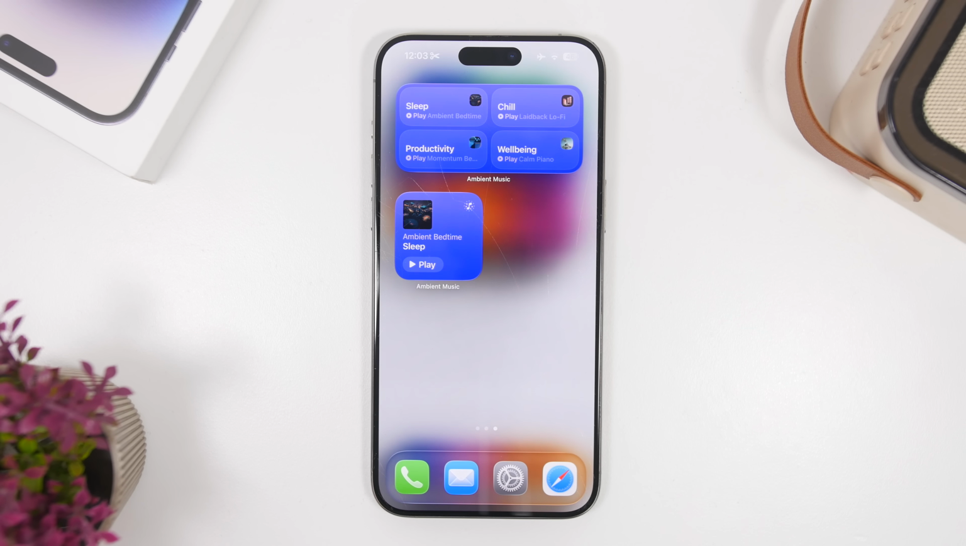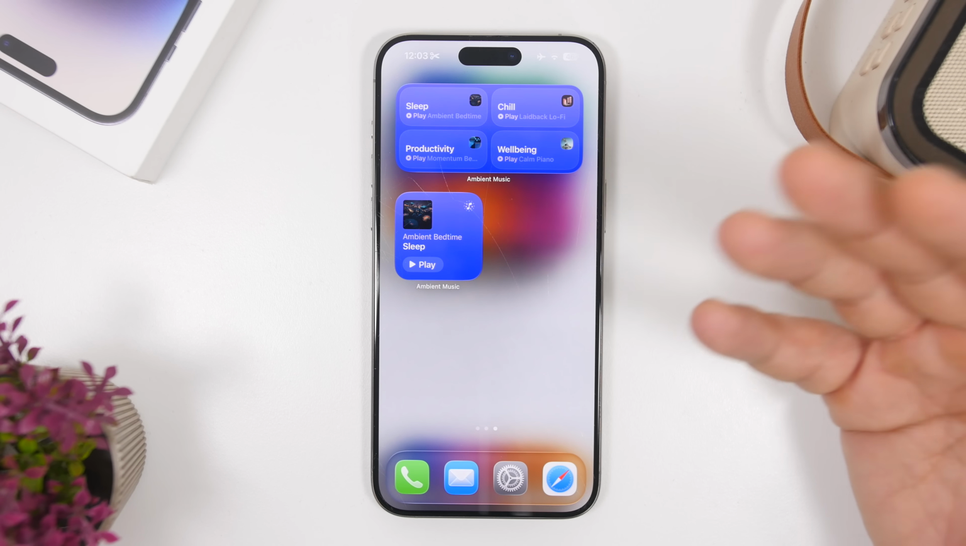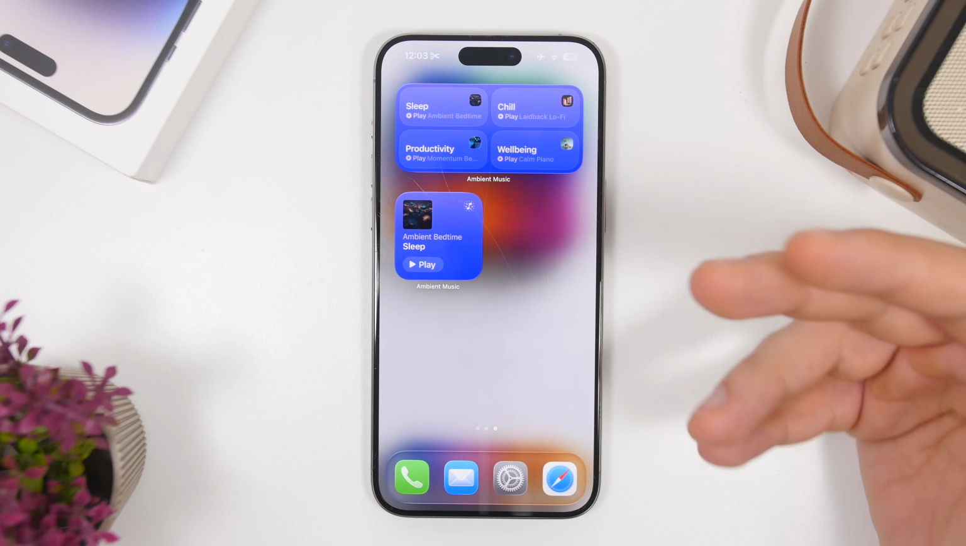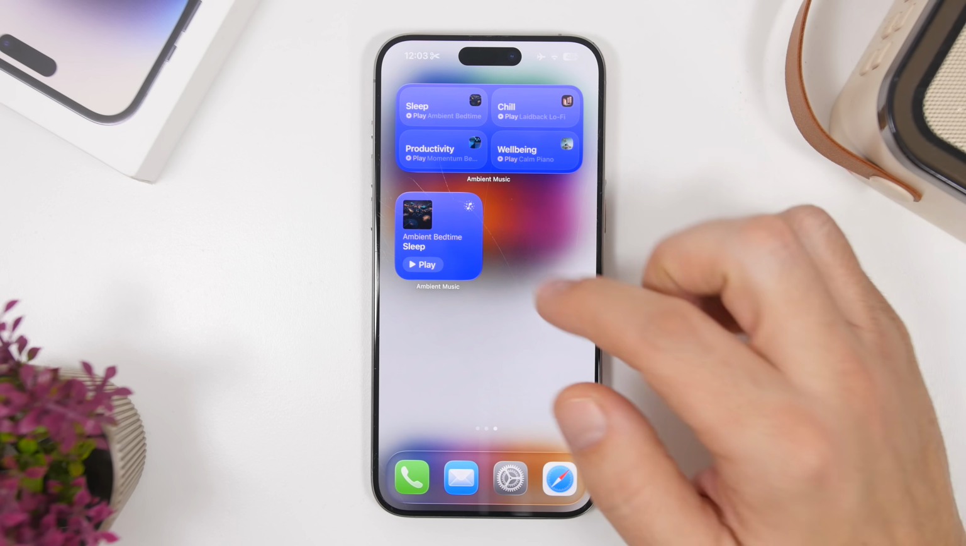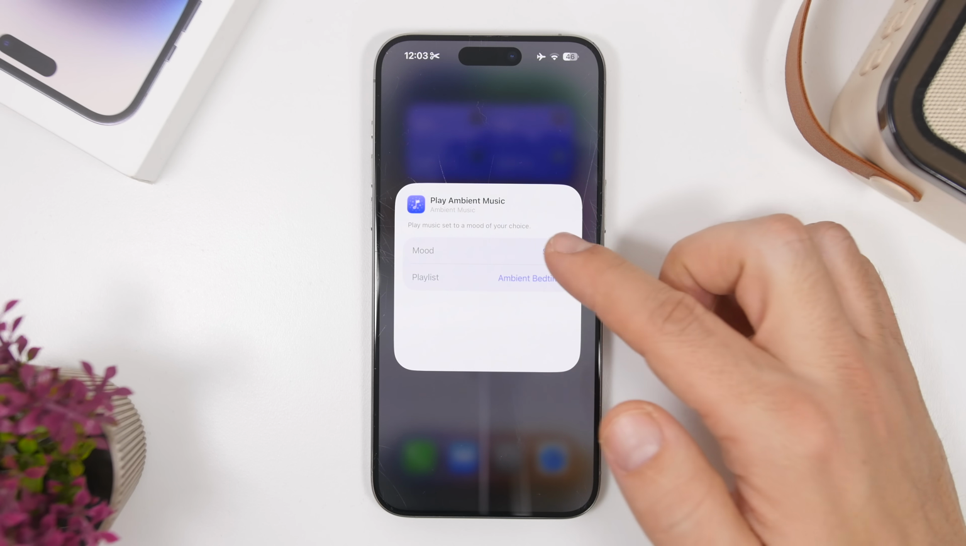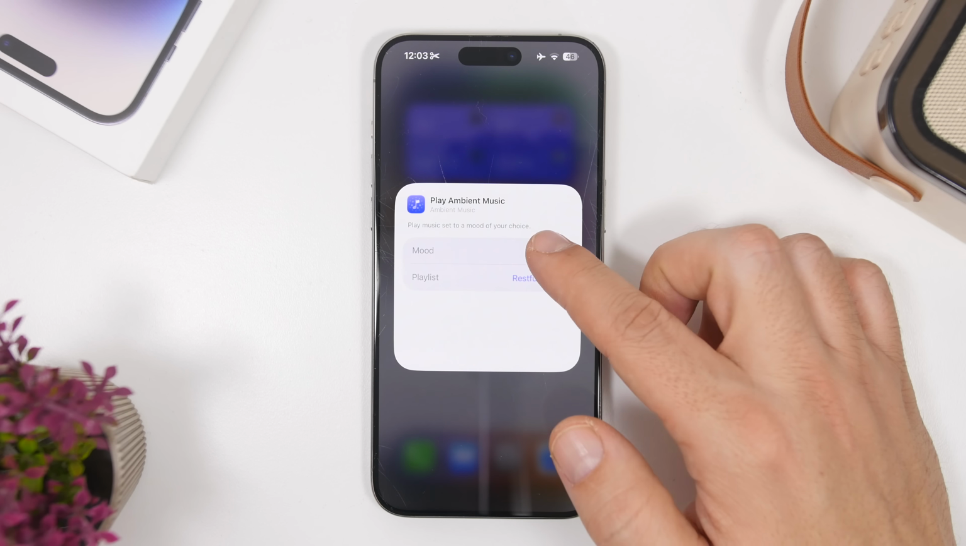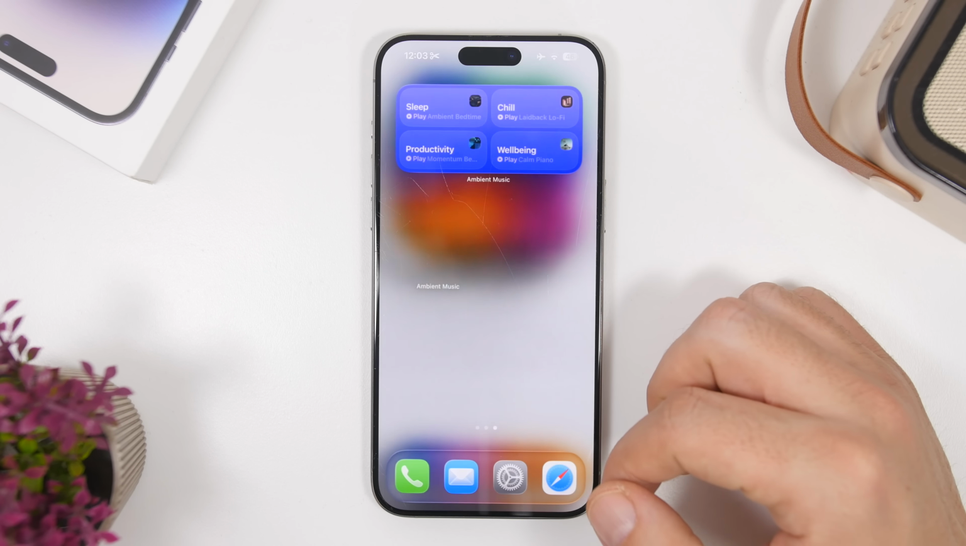Moving into the home screen, we have new widgets for ambient music. This is a great addition to iOS 26. Now right here we have a medium one with 4 different sounds, and then we have a smaller one with 1 sound, which of course can be customized. You tap and hold right here, tap on edit widget. You can go ahead and choose the mood right here, or switch between different playlists that you have right there, which is really awesome.